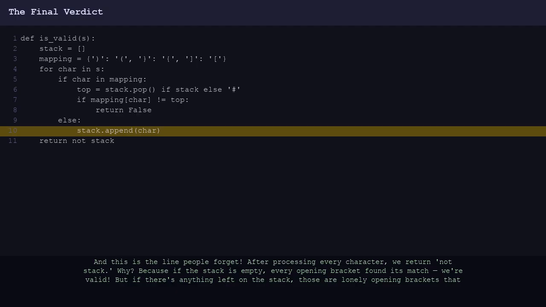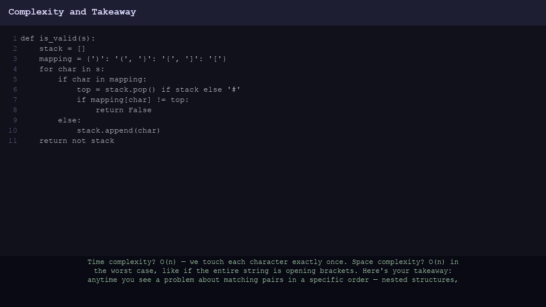alone. Time complexity? O of n, we touch each character exactly once. Space complexity? O of n, in the worst case, like if the entire string is opening brackets.